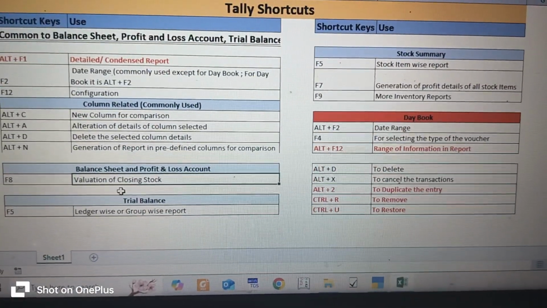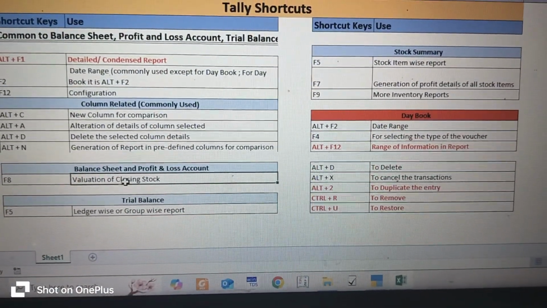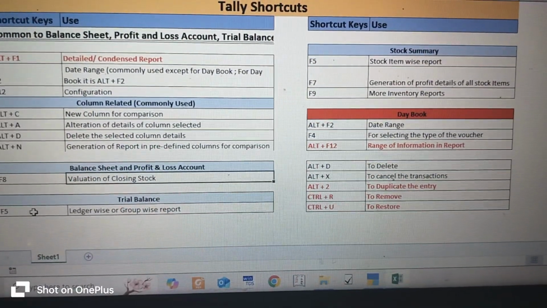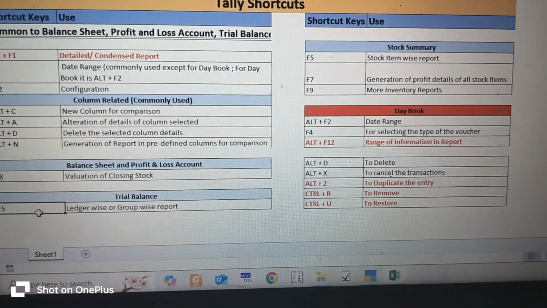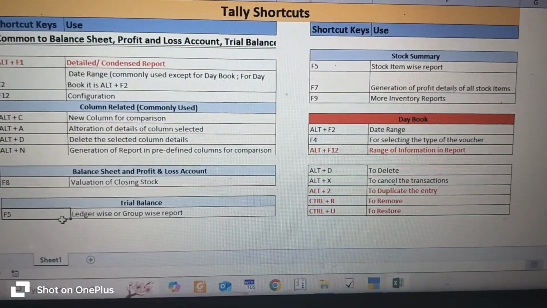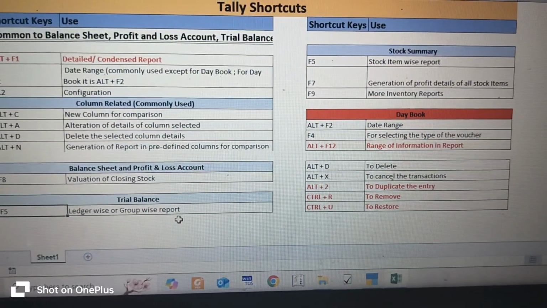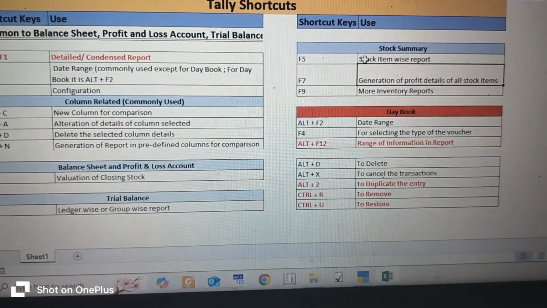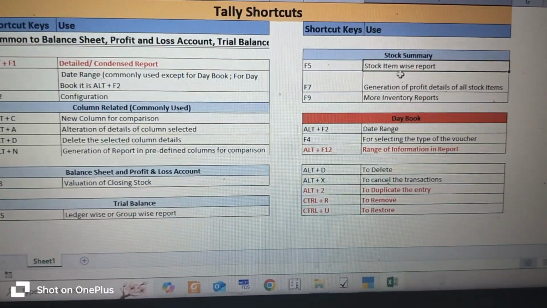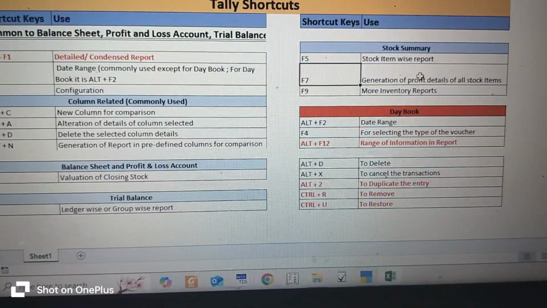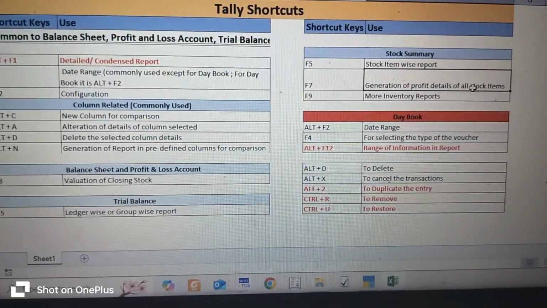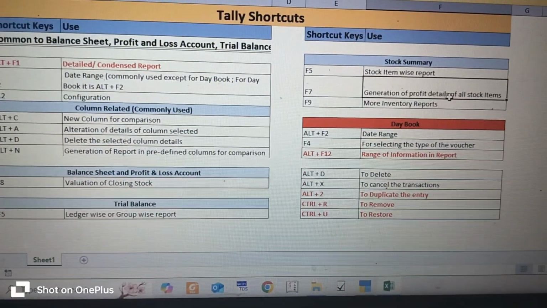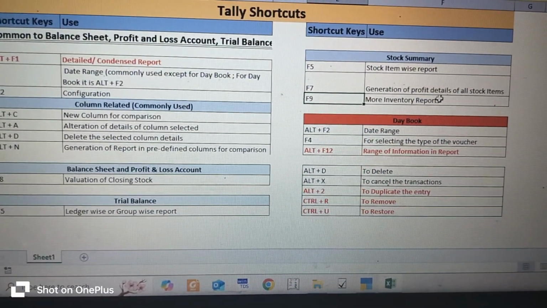and profit and loss account we use F8 for valuation of closing stock. And for trial balance, this shortcut is used in trial balance. F5, that is if we have to see ledger wise or group wise report. For stock summary, stock item wise report. F7 is for generation of profits, for how much profit we are earning from each of the stocks. F9 for more inventory reports.